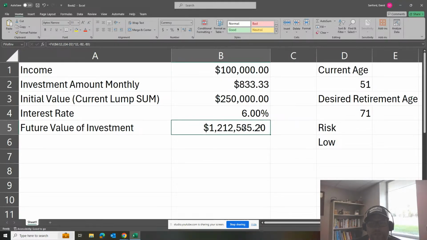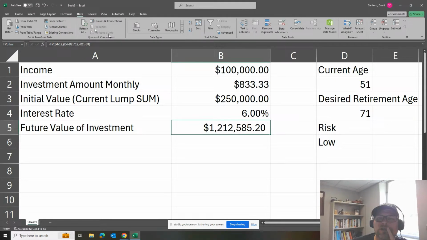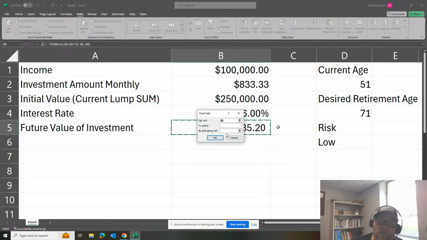change that cell to a very specific number, I can use something called goal seek. And I can't remember, is it in formulas? It's been a while since I've used it, but I want to show it to you anyway. Consolidate, what if. It's under what if. Okay, so it's under data, what if analysis, goal seek. I want to set that cell to 3 million by changing this cell. I click OK.